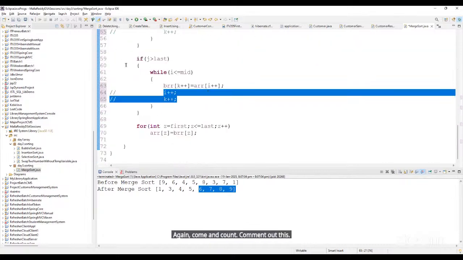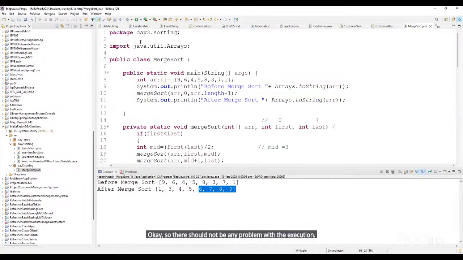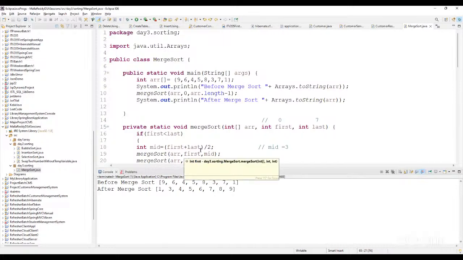Okay, so there should not be any problem with the execution. If I right click and run this, it will still give me the same output. Okay. Nice.